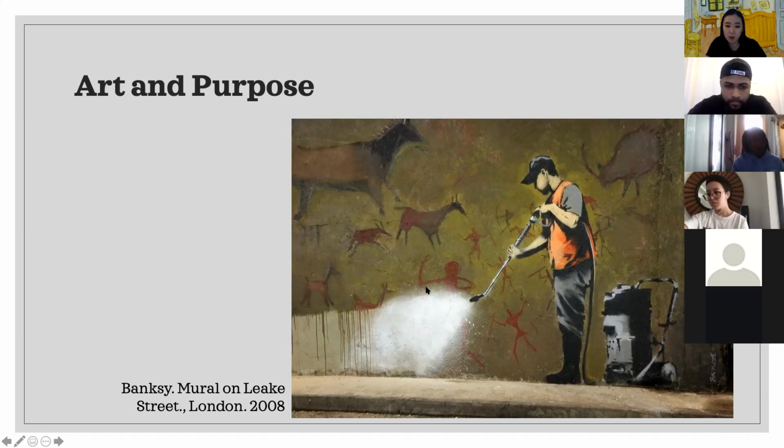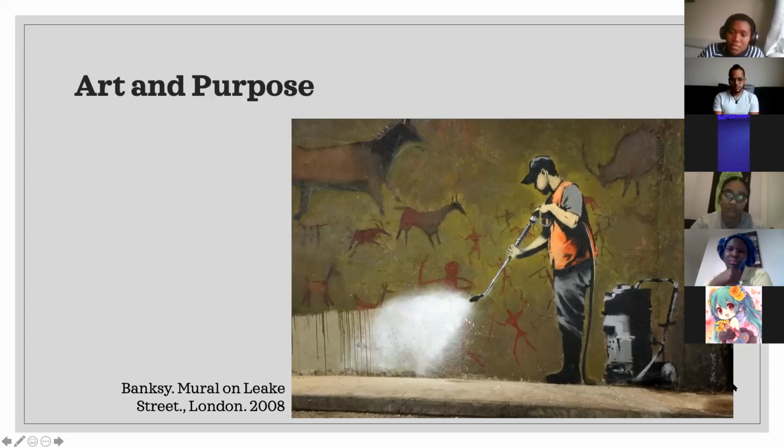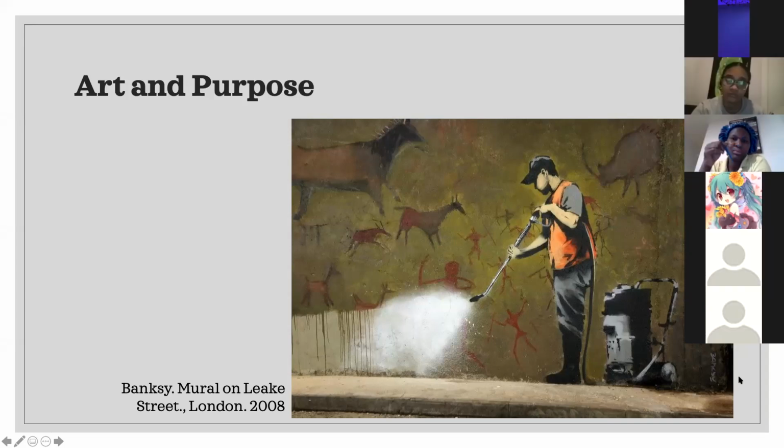So why is he washing it? What is that? Animals and people. It looks like people are hunting the animals, and as he's washing it, it's like blood coming down. So it looks like prehistoric paintings, right? In the cave. Yes, very good.